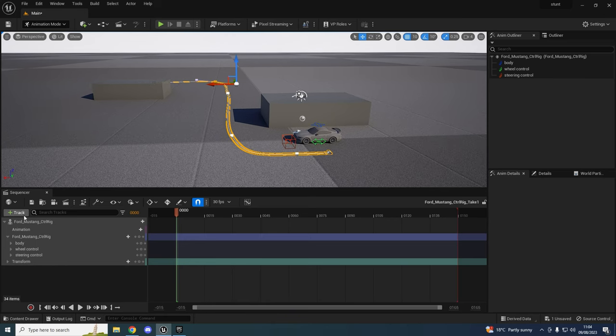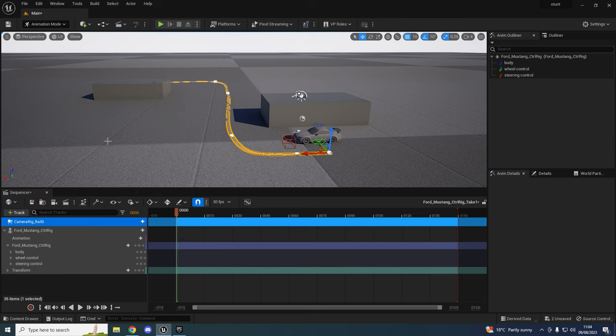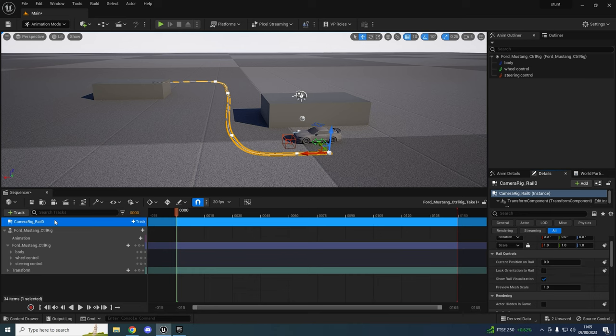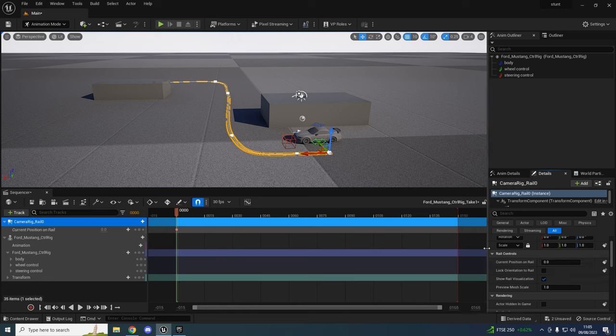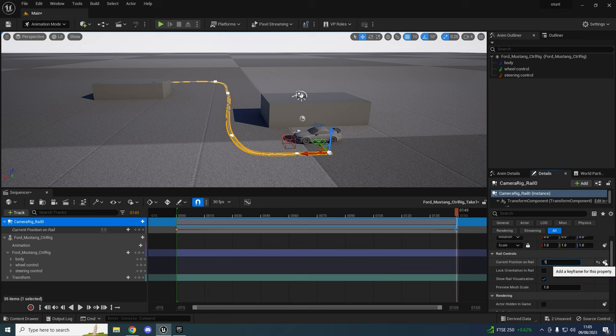Now, let's import our rail to the sequencer. And we've imported our rail to the sequencer, and then we need to edit the point. So current position on rail. Hit add keyframe, and then go to the end of the clip and add another keyframe, but this time put in one. Add another keyframe. So now the rail will move, as you can see, the rail moves along.